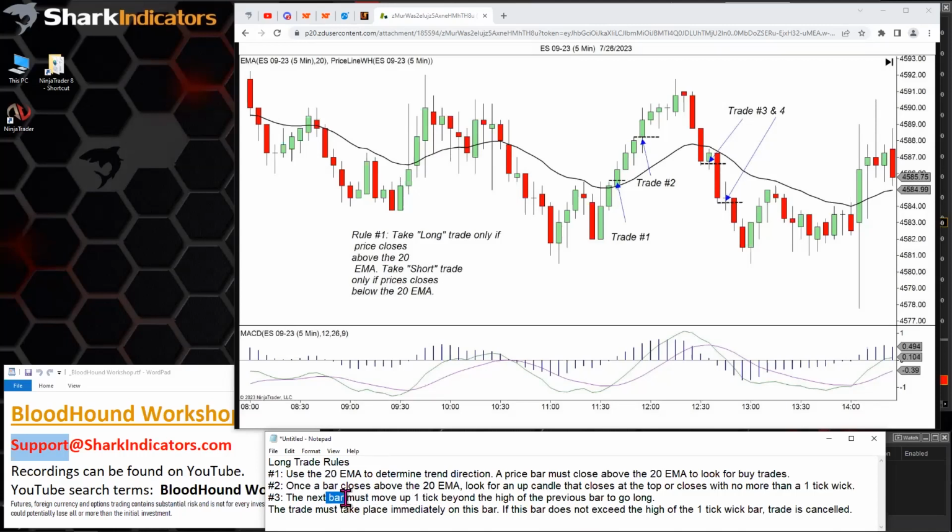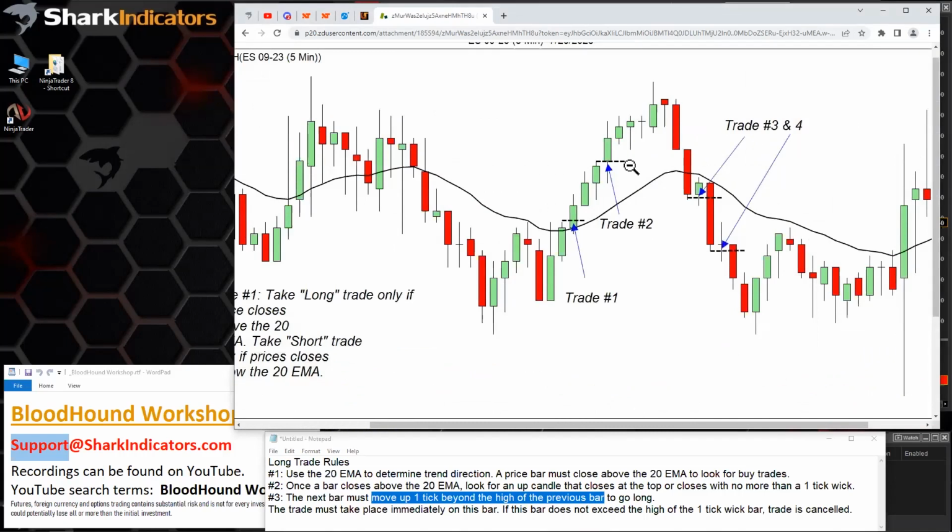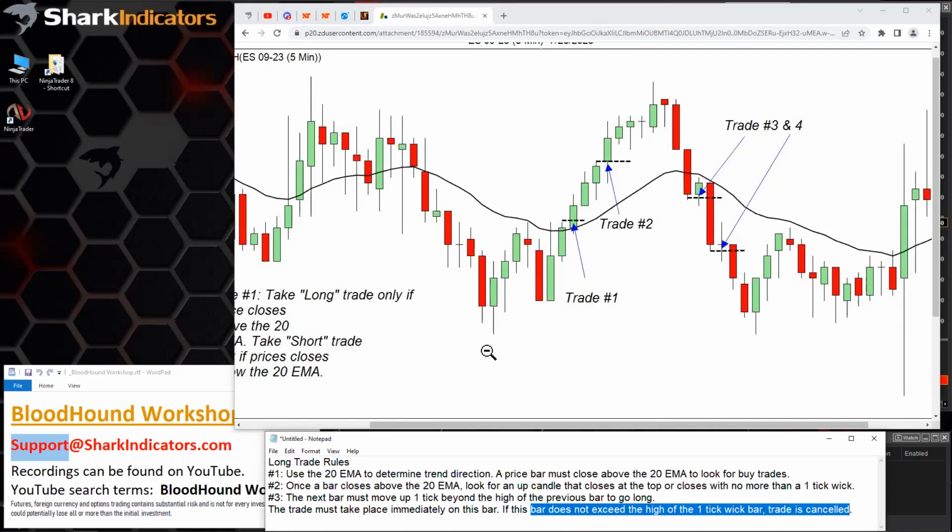Basically, on the next bar, price must move up one tick beyond the high of the previous bar. So the setup bar, let's see if we can zoom in here. These lines don't agree with the description. It says price must move one tick above where that line is, and we can see that line is at the high of the setup bar. As soon as price moves one tick past the high of that setup bar, enter a trade, jump in immediately. If price doesn't move one tick higher, there's no trade signal.